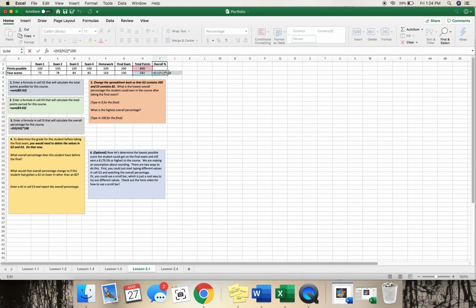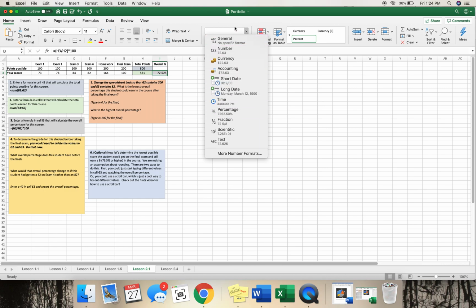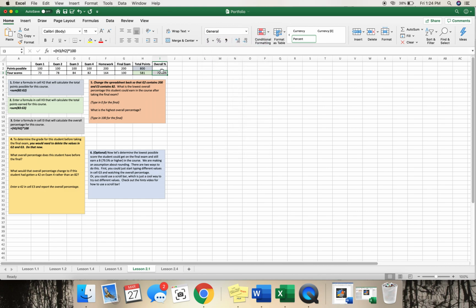Oh, I already have it in percentage. Oops. Let me change my formula here. Press enter. All right, so I already have it in percentage. So I can change this to general, and that will give me the right number right there. So what I did was I just clicked on this and I changed it. It was on percentage. I just changed it to general. So no, it wasn't formatting it already for me.